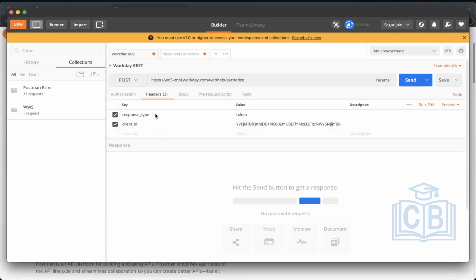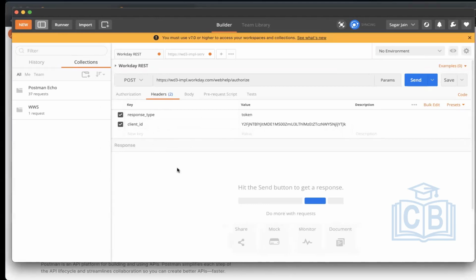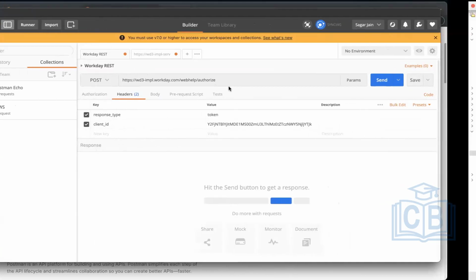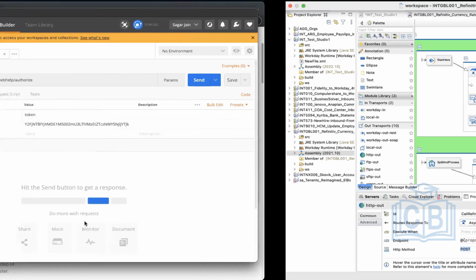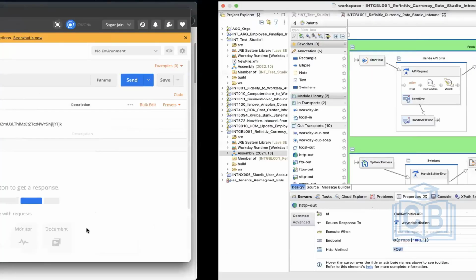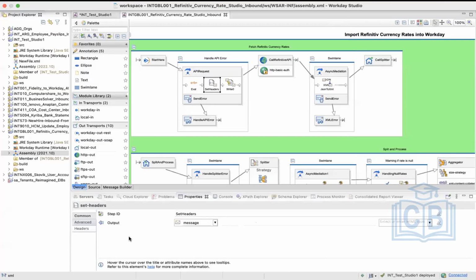And sometimes there are a few other parameters which we have to select, sometimes response type or some client ID or something. For that, Workday provides a component called set headers, which you have to use before calling the web service. In the set headers, if you go to the common and headers, you can add more, whatever they want, they will specify that.